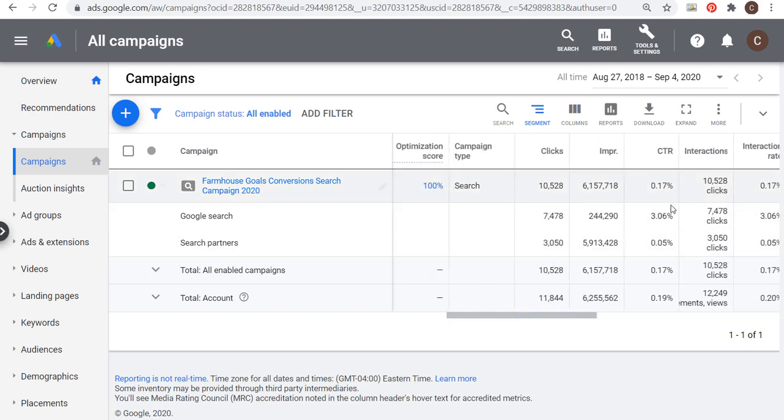Now, if you're seeing a really low click-through rate, what you want to do is compare your Google search to your search partners. If your Google search looks like this, 3.06%, then you're fine. That's a really strong click-through rate and it's not something to worry about. If your search partners looks like 0.05%, don't worry about it at all. You can see search partners has driven the majority of my impressions, but this doesn't drag down my campaign at all. There's really no way to optimize for search partners, so what you need to do is just focus on the Google search engine. So that's really where you want to start. If you're seeing a low click-through rate, go to segment and view by Google search versus search partners.